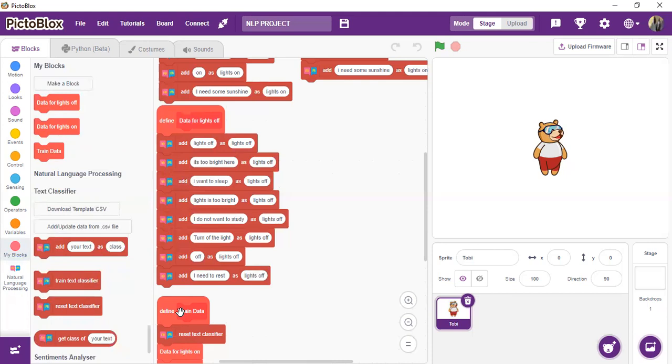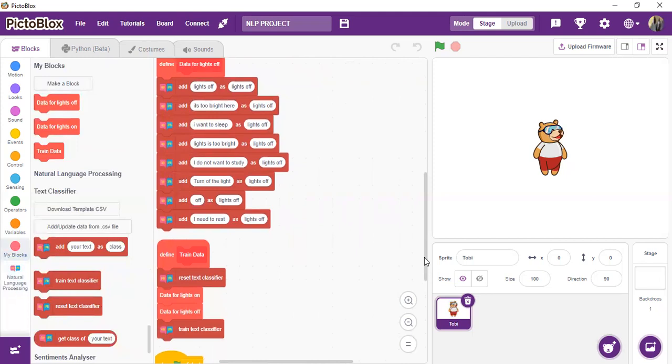So after having our defined train data, all the code we are going to write, after resetting or training our data sets, our text classifier, will be able to classify our text in terms of whether it is a subject of light on or light off. Good. So we add the reset text classifier block in order to reset our text classifier.